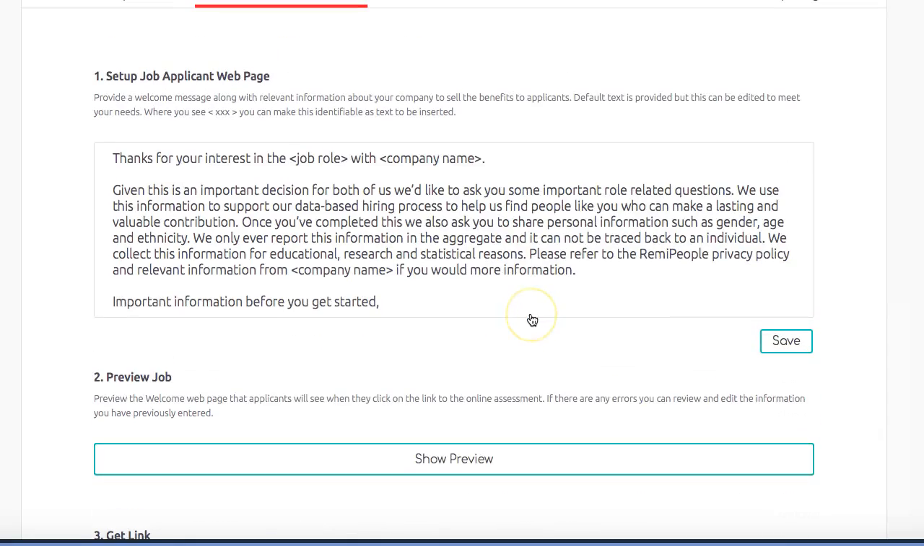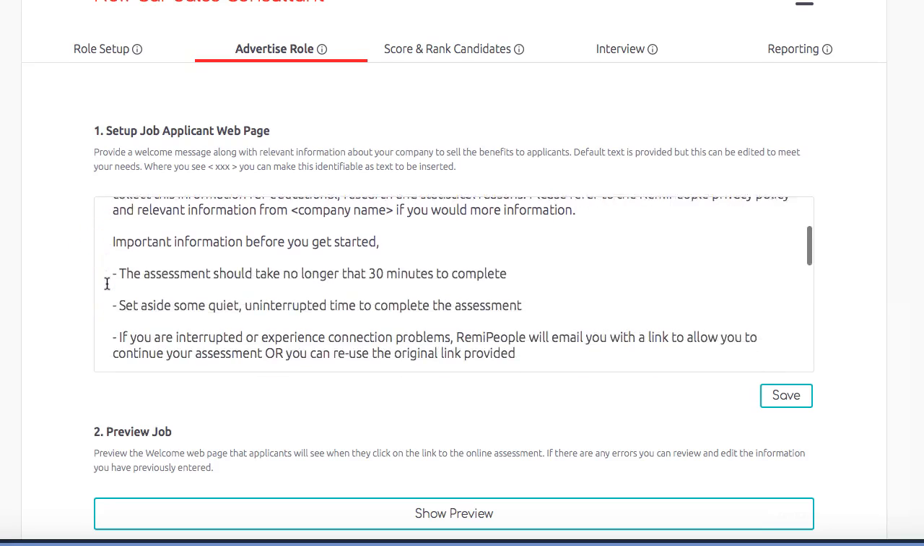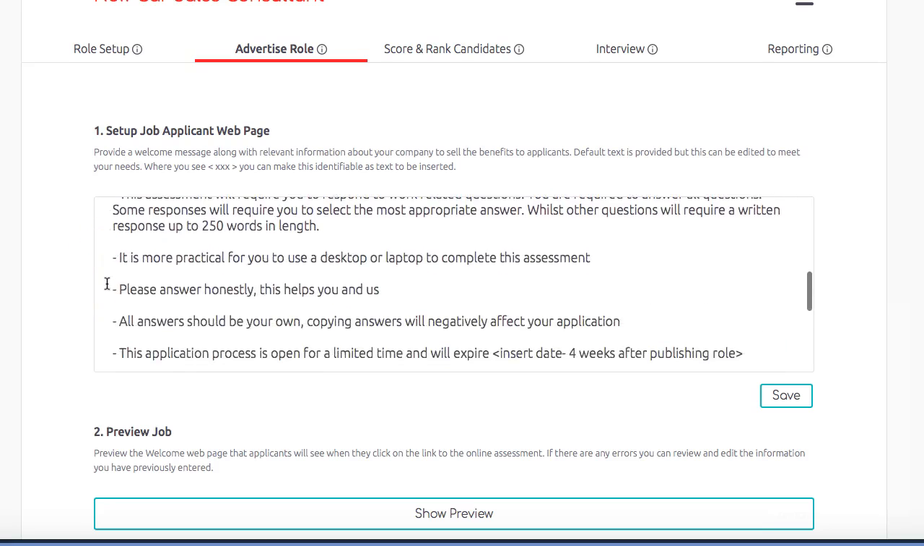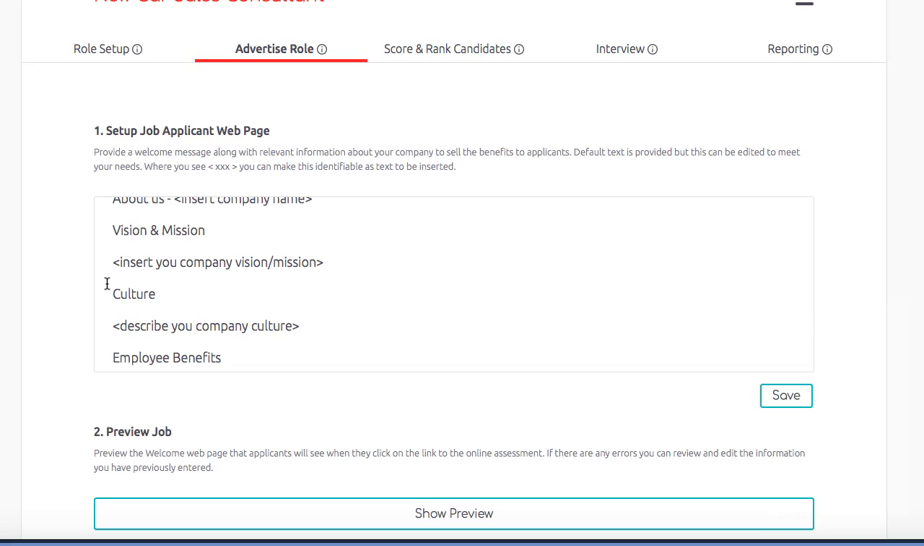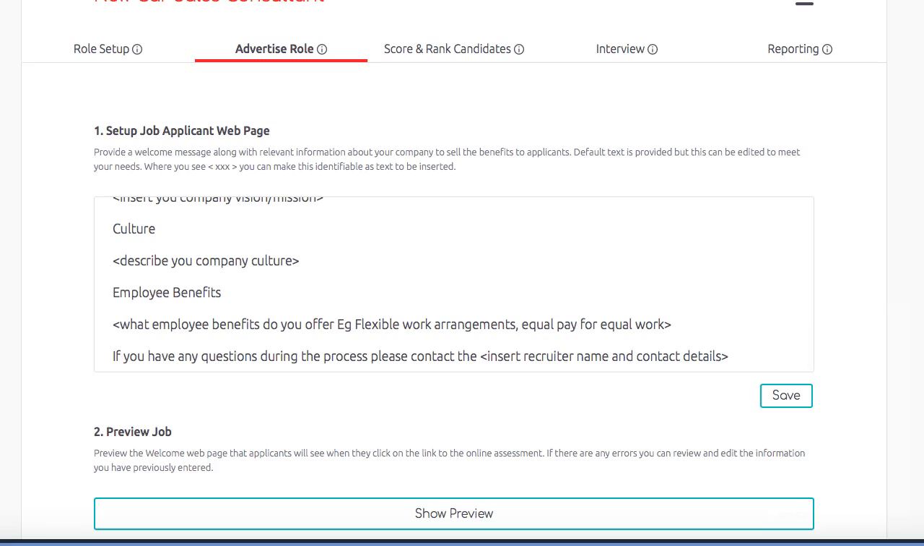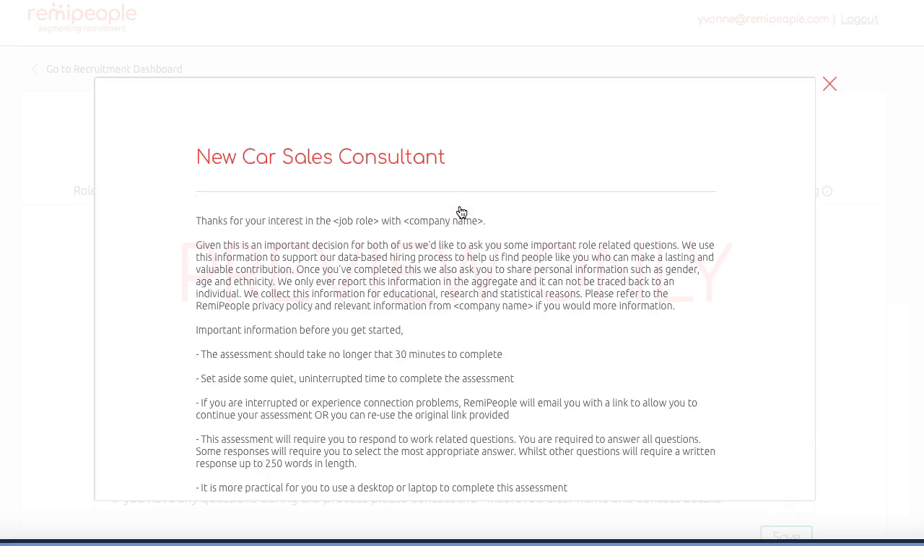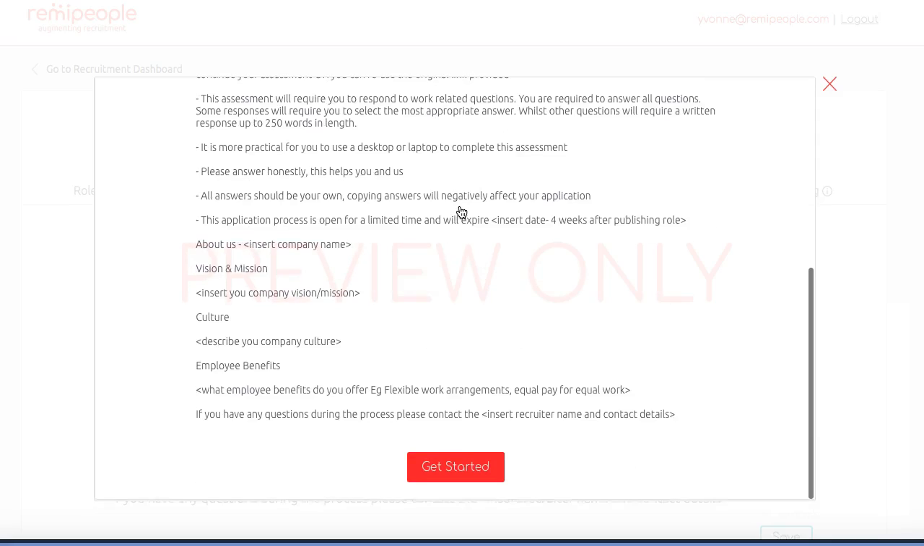Here we set up the first page that applicants will see when applying for the role. You can use the default text provided or choose your own words to thank applicants for applying and to explain the assessment process. It's also an opportunity for you to sell the role to job seekers and for candidates to learn more about the role and your company. You can then preview the online form that applicants will complete in case you find any errors or want to make edits.